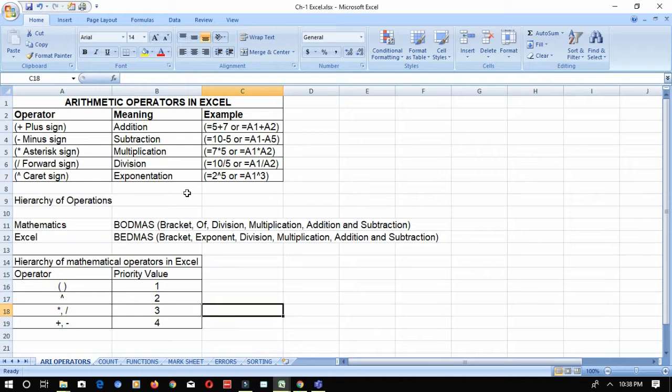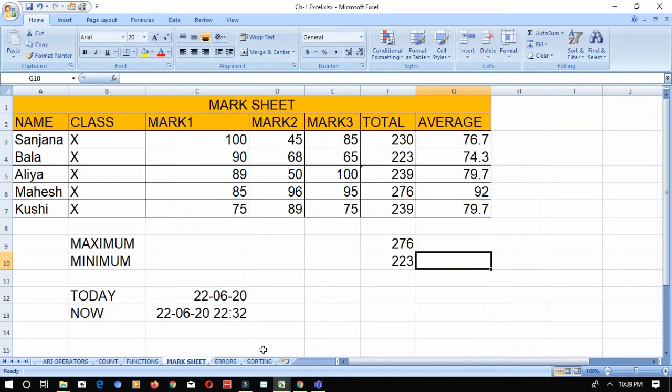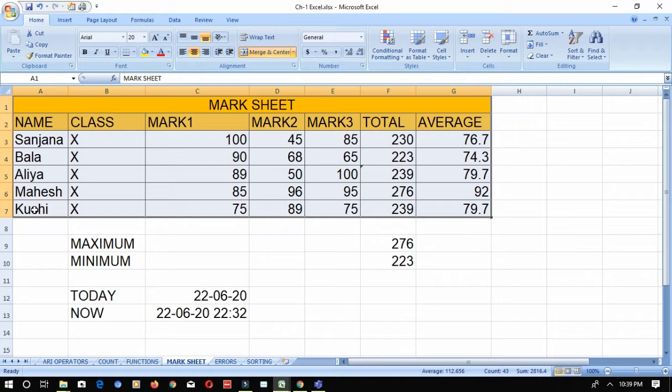What will happen? It will take you to the right edge of the screen. It will take you to the next right side of the screen. For example, what is meant by cell range? Where is my data existing? This mark sheet from A1 till G7, that is called a cell range. From A1 to G7 my data is available.